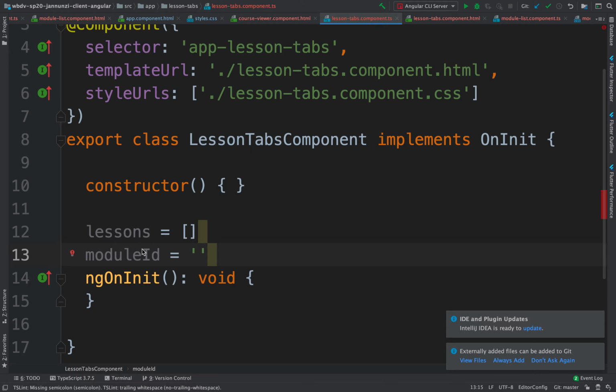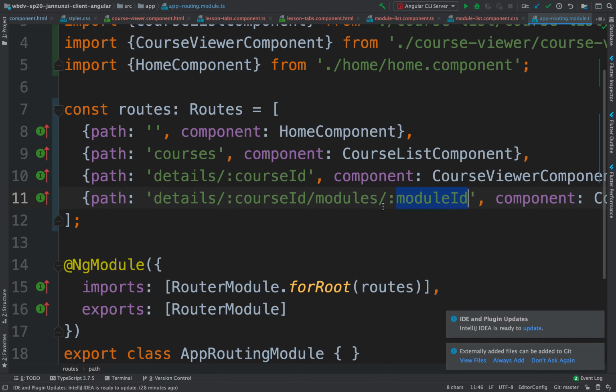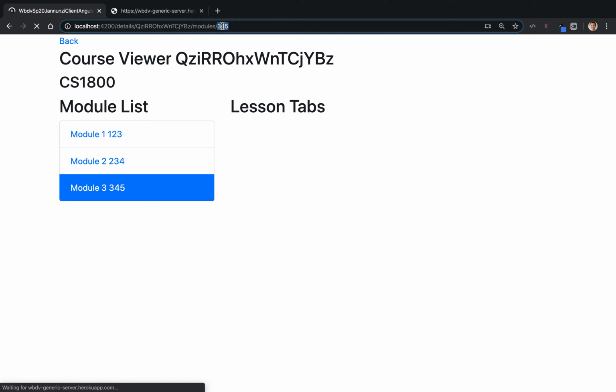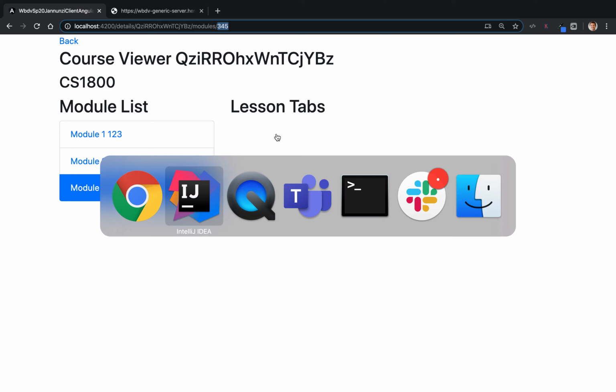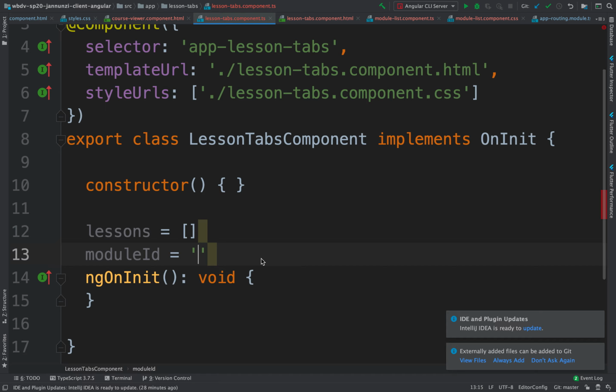And we can retrieve the module ID from the URL, right? I think we are in the router, right? We are here, and the module is indeed part of the URL, right? We can fetch it and display it before we go and fetch the corresponding lessons. So let's make sure that we can retrieve that from the lesson tabs.